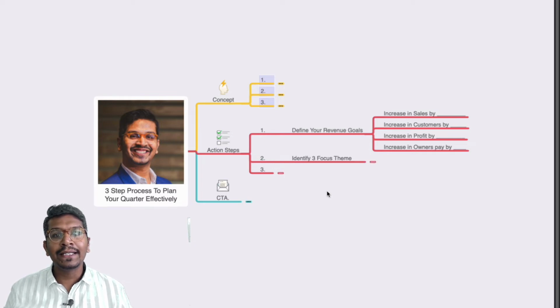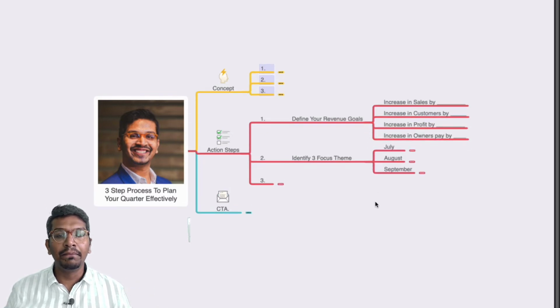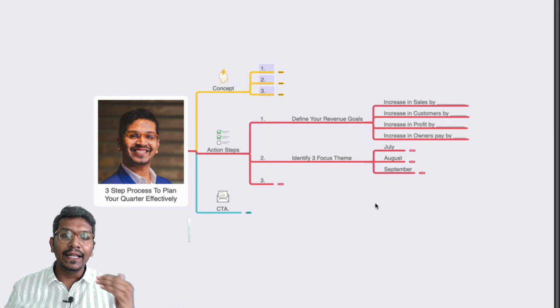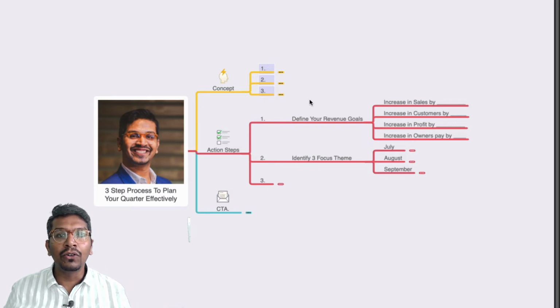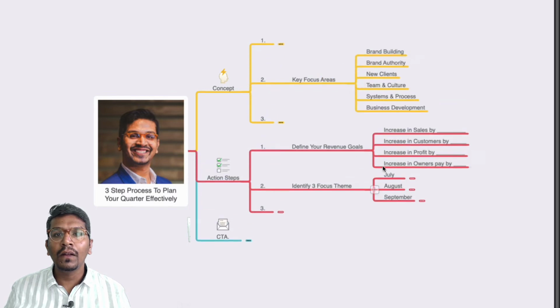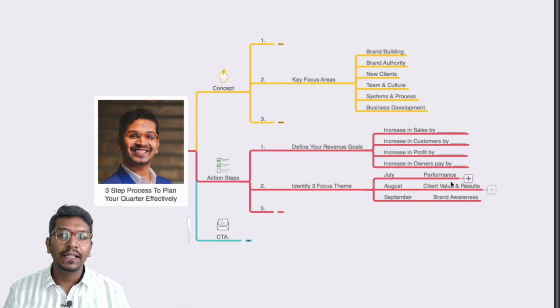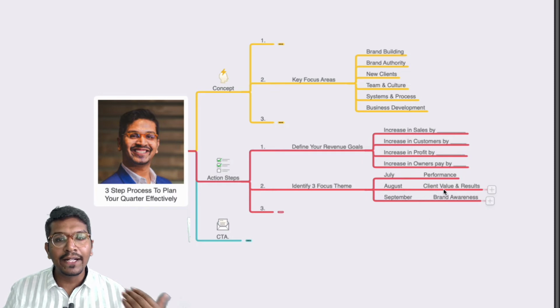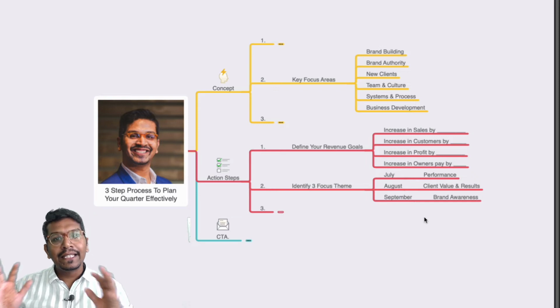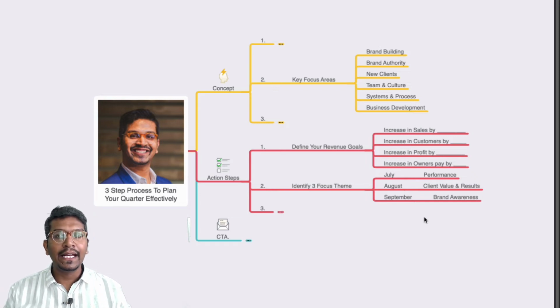Second thing that you need to do is identify 3 focus themes for the given month. For example, right now we are sitting in July, and if I were doing this activity in June, then for July, August, September, out of these focus activities, I would define a theme for these specific months. Say, in July, I will talk about performance. In August, I will take client value and results. And in September, I'll be talking about brand awareness. So these are the 3 themes that I'll be putting into my business and getting done.